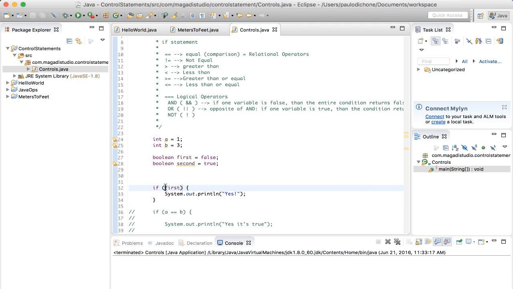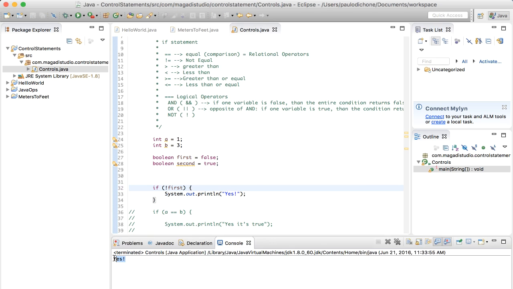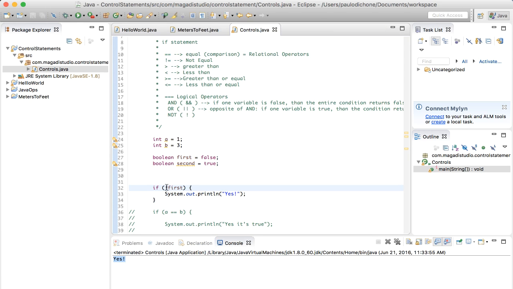Now, let's put an exclamation mark here before first, so not first, which means we are going to make first the opposite of what it is, so we're going to make this true. Let's see what's going to happen. Save and run, and we should see yes, right? Because now this exclamation mark at first negates whatever this is, makes it the opposite of what it is. So now since this is true, this will run and you can see yes.